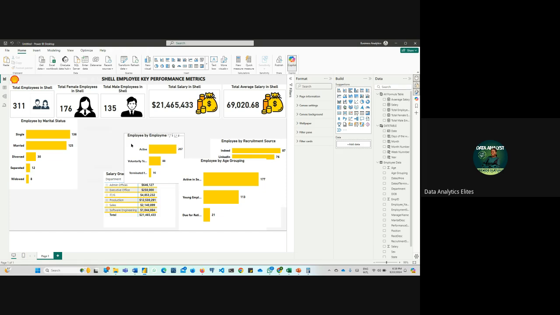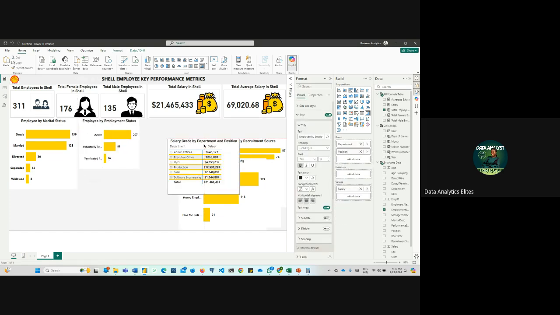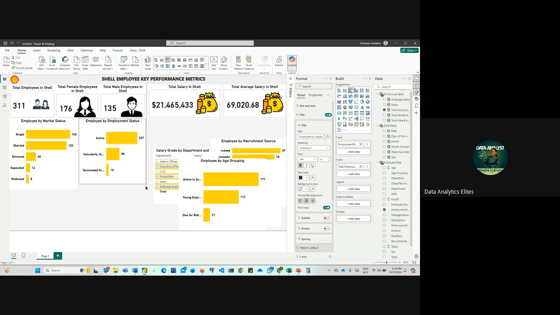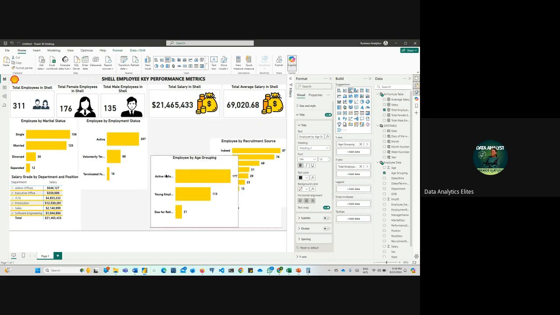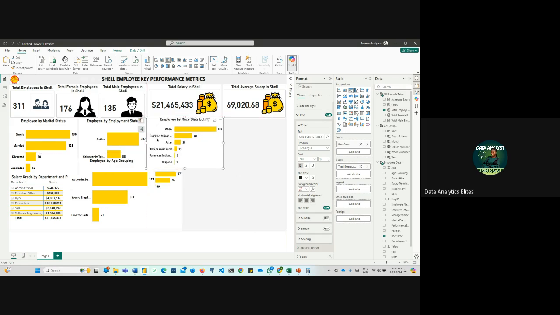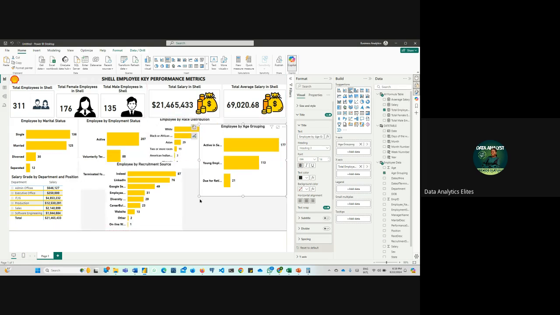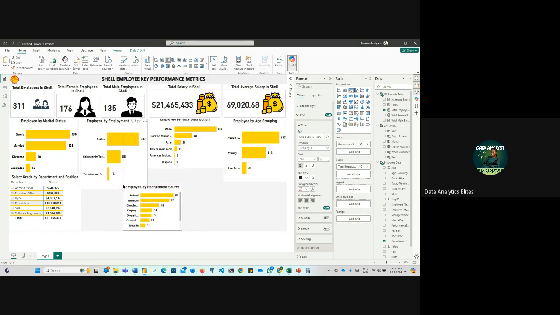Okay. So we're just putting everything together now. All of the charts that we've been working on. Then we can have here blah, blah. Let me still keep this one aside. Recruitment source. Okay, employee by race. We can have age grouping. So how you also organize your data is also very, very important.